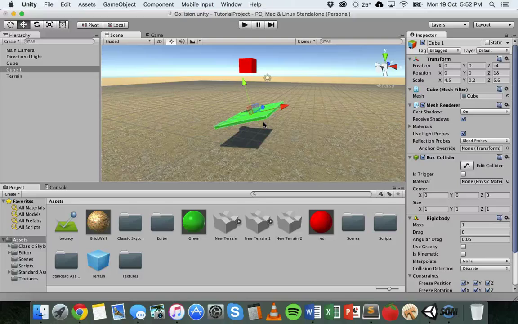So there's three different methods that we can use, and those are on trigger enter. That's called when another object enters a trigger. There's on trigger stay, and that's called when another object stays inside the trigger. And then there's on trigger exit, and that's called when another object exits the trigger.